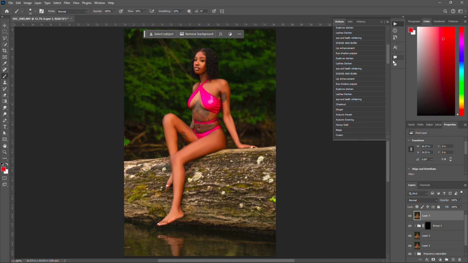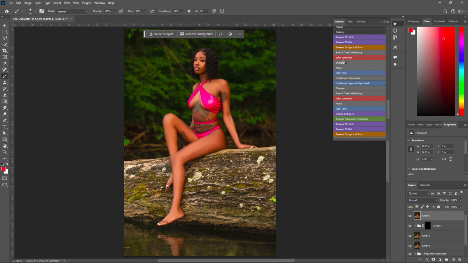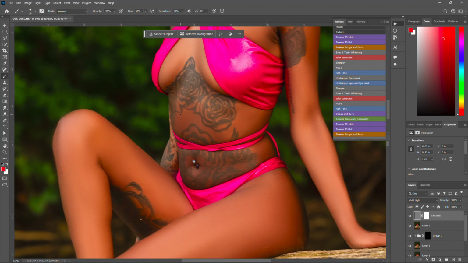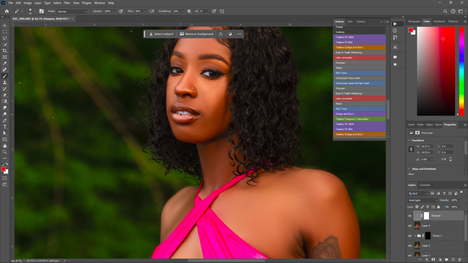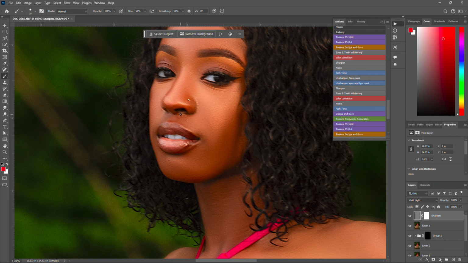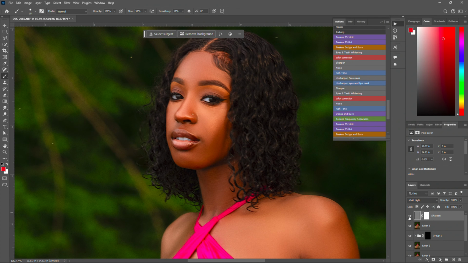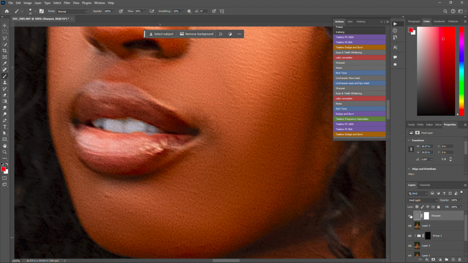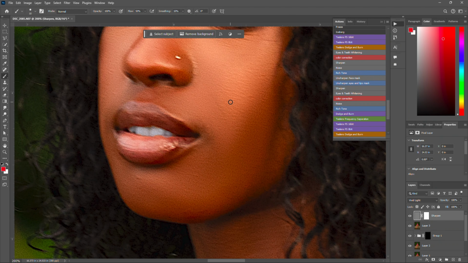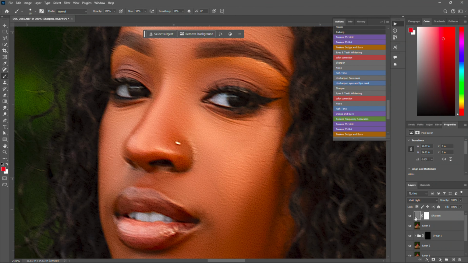Now we are in the final parts of editing our image. For me, I usually go to my actions. I have this sharpening option here. Click on that sharpening option, and you'll see that our image will be enhanced. The sharpness will be enhanced. This is the before, after. Look at the skin tone, before, after. Zoom out. Look at the eyes, before, after.